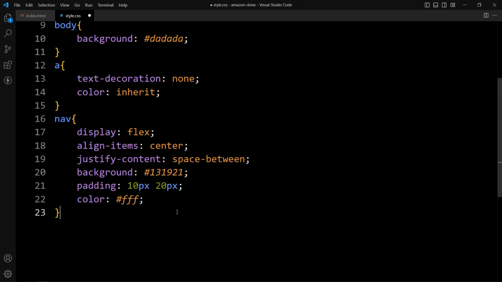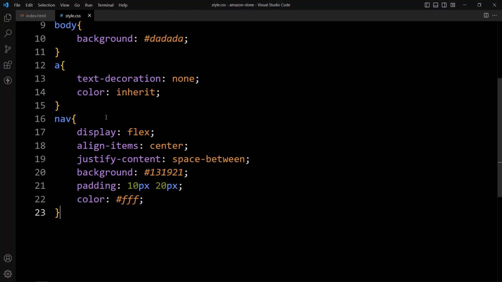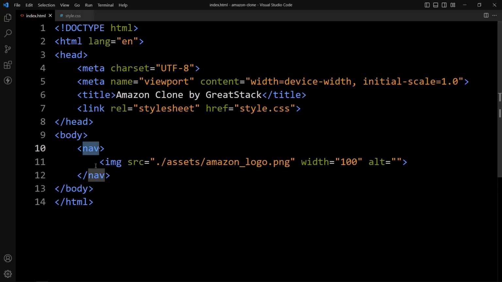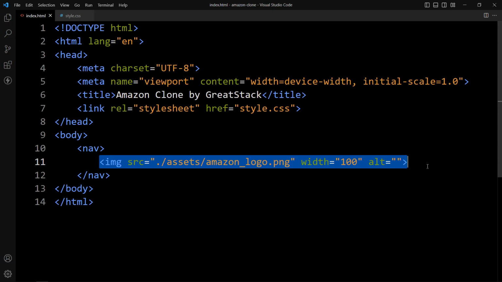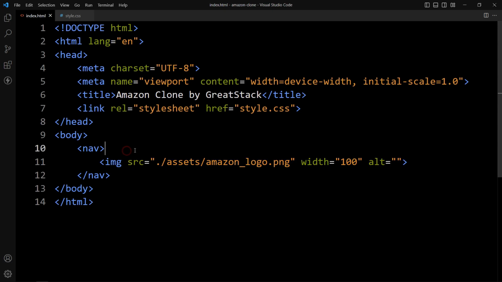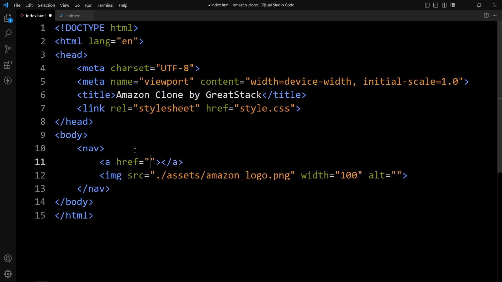After adding this, come back to the web page, and here you can see we have this background color in this navigation bar, and you can see the logo is clearly visible. Next, we have to make this logo clickable so that when we click on this logo, it will take us to the home page. So let's come back, and in this HTML file, we will add this img tag inside one a tag. So let's add a tag, href.